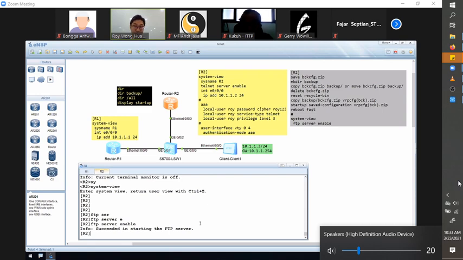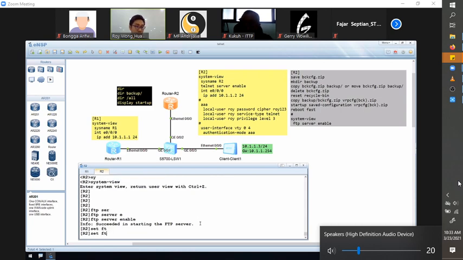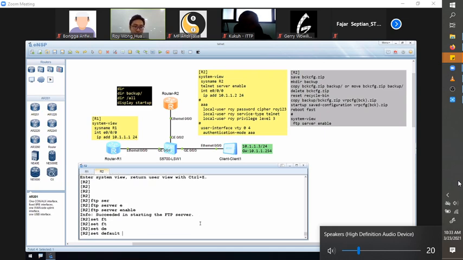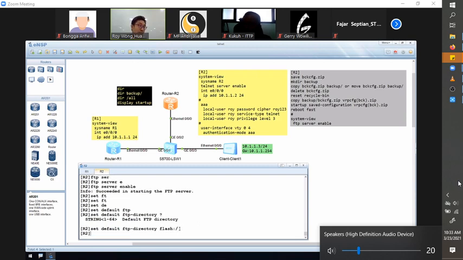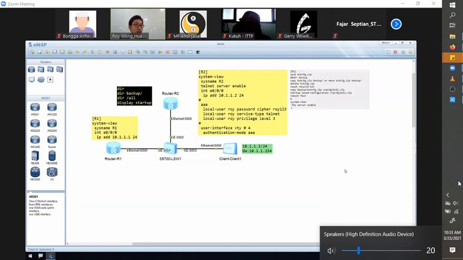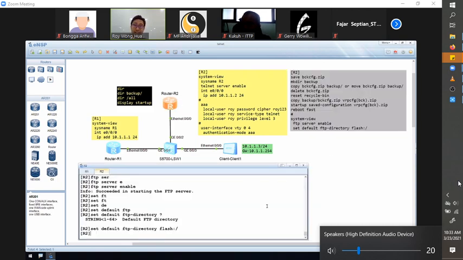Okay, seterusnya belum habis lagi ya. So you perlu letak ini set default FTP directory. Dia punya directory, flash. Okay, FTP akan ada itu authorized masuk ke flash. Okay, you pun boleh pilih lah. Kalau you ada tertentu punya folder, dia boleh visit.